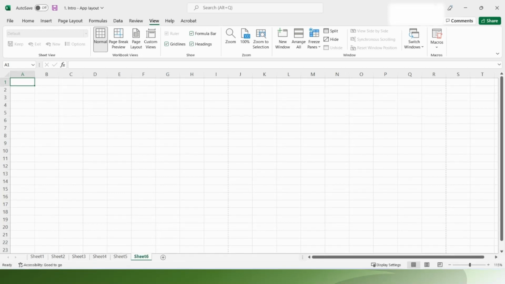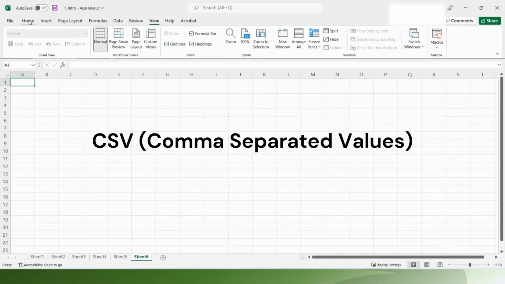In the next lesson, we're going to be looking at importing data into Excel. We're going to be importing tab delimited data, and next we will look into comma separated values.